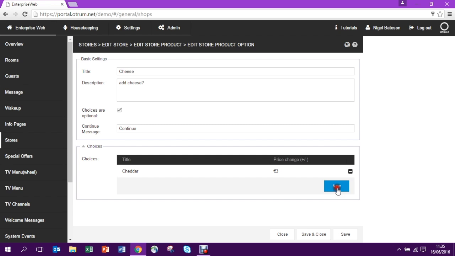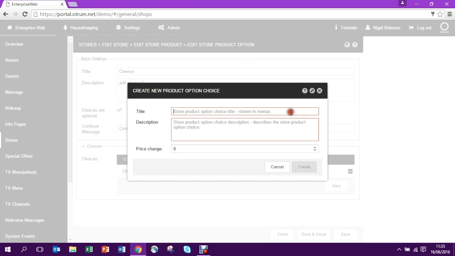And then let's put in another option just to show you again how this process goes. So let's put in mozzarella. So we'll have cheddar and we'll have mozzarella. And again, let's put in a title and a description so the guest knows what they're choosing.